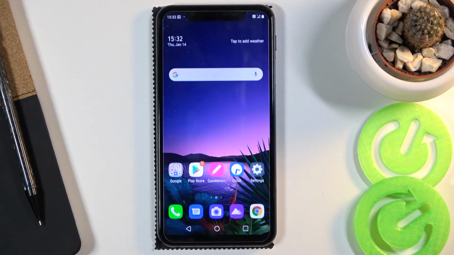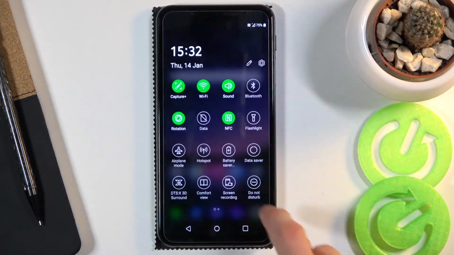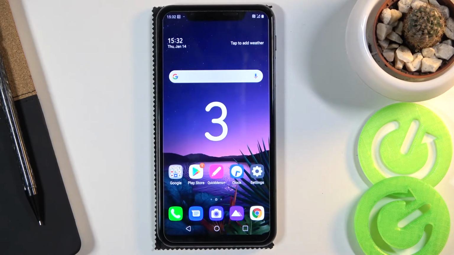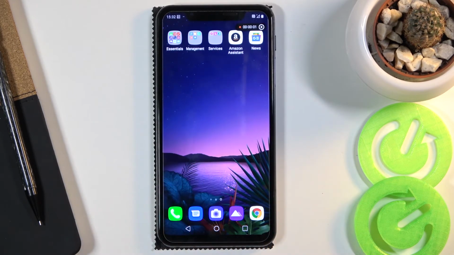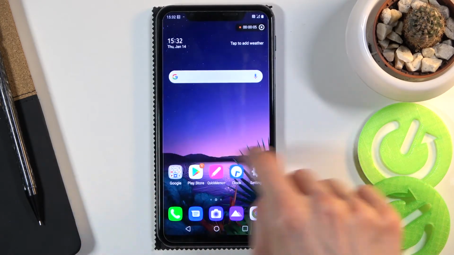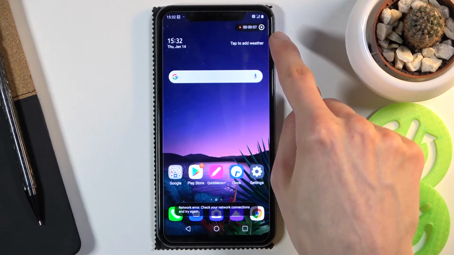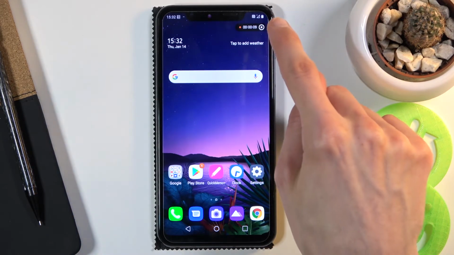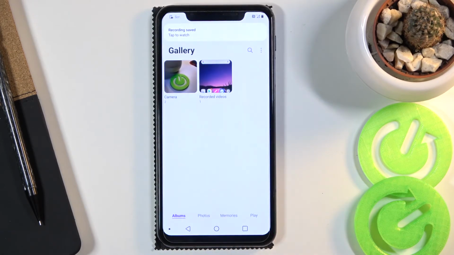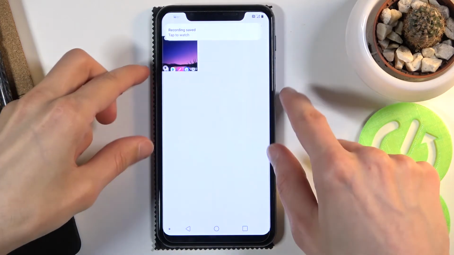And once all that's set, you can leave it and simply tap on the toggle and it will count down, I believe, and start recording. There it is, there's the countdown, and now it's recording. So whatever you do right now will be recorded. And once you're done, click on the square right here to stop it, and it will get saved automatically to your photo gallery. So you can open that up, and from here you will see the recording.